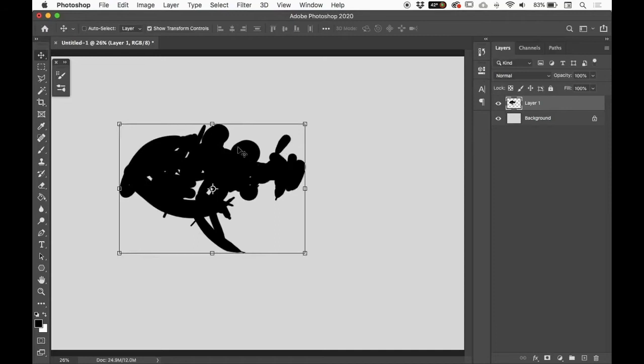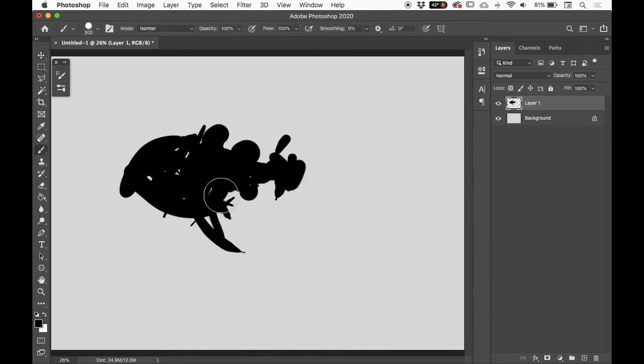I actually don't like having the transformation controls. Some people love it, but I don't like seeing a bounding box around things, so I'm going to turn that off. You can just press Command or Control T to access your transformation options there. So I'm just going to start pushing some stuff around. You can see some stuff popping in here.